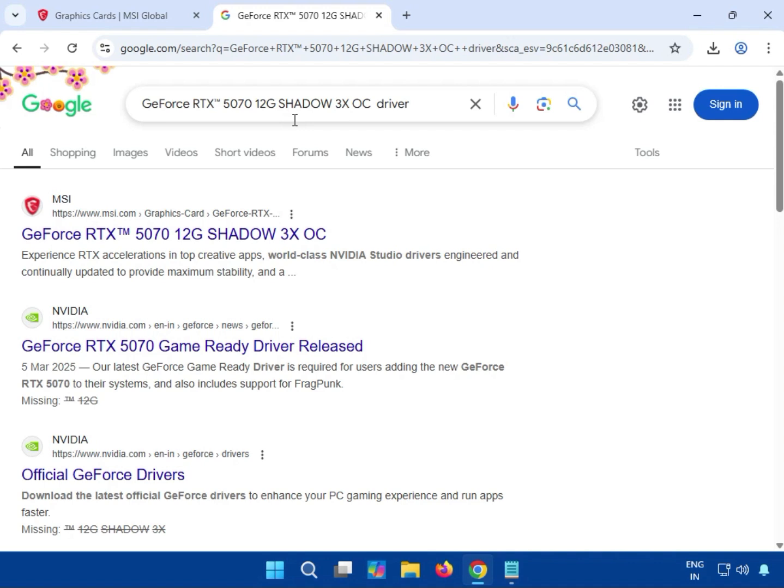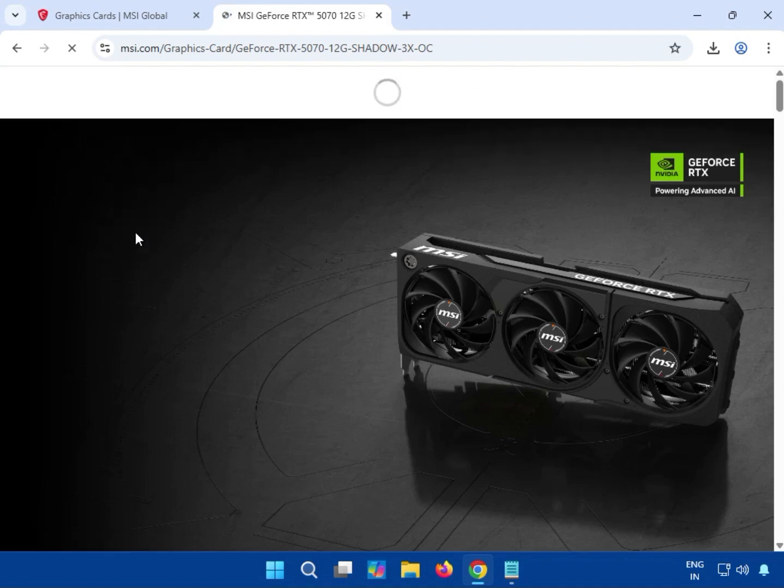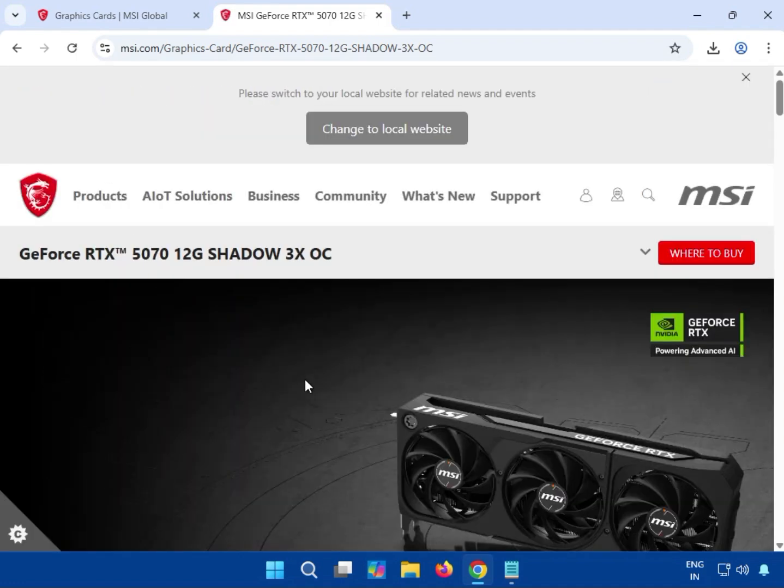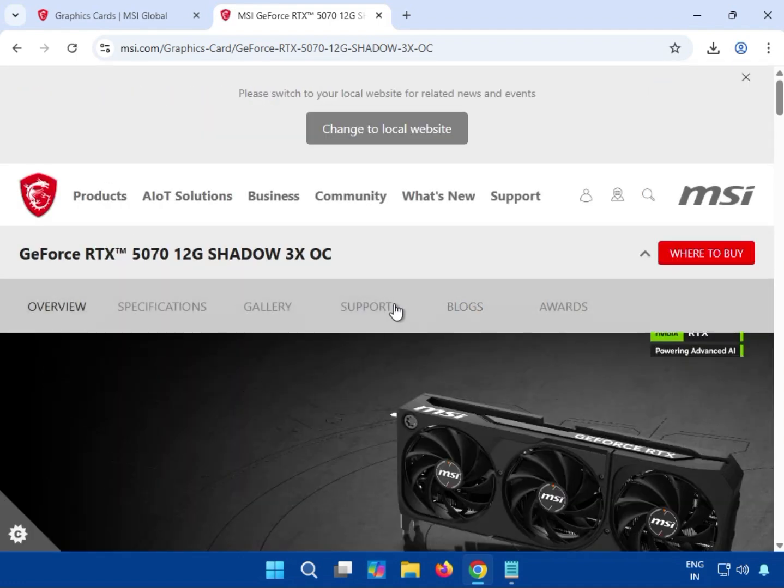How to download the MSI Zotac RTX 5070 12G Solid OC 3X driver. Open any browser and go to the first URL, which is msi.com. Then click on support.